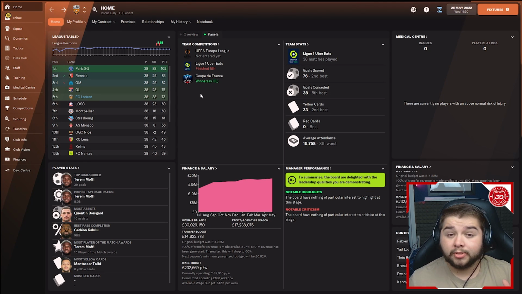We also managed to win some silverware, which I was not expecting, in the Coupe de France against Lyon. So quite a tough final as well. Scoring 76 goals, conceding 38, ranking us 2nd and the 5th best. But obviously, we are a very weak side in this division.